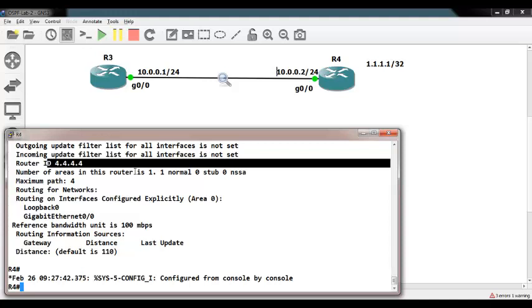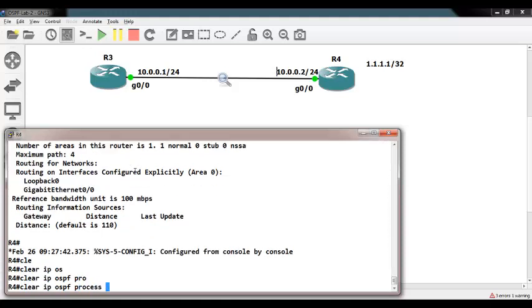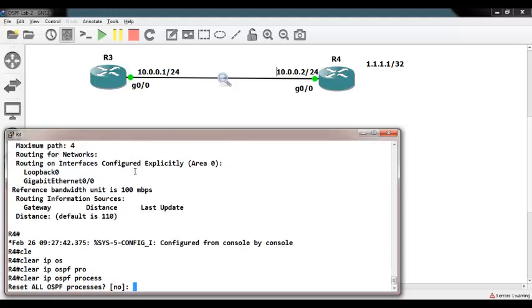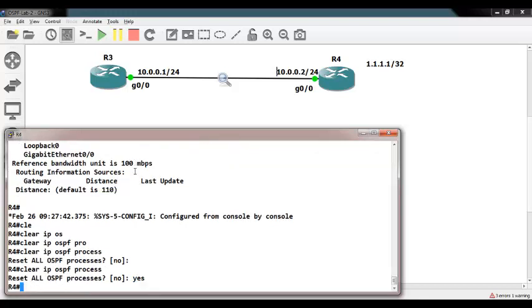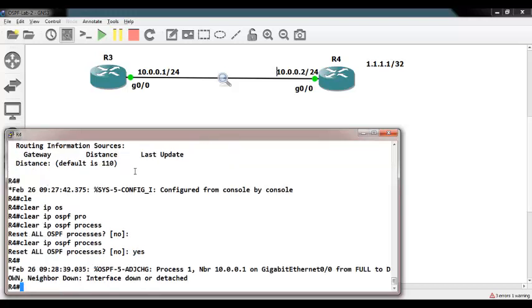For that, you need to type this command: clear IP OSPF process. It'll ask, are you sure you want to do that? Why is it asking this question, you know? It's going to be disruptive because your OSPF is going to go down, and all the routers will get a triggered update saying OSPF down, neighbor down, network lost. And then you should say yes, and then only it restarts as a fresh newborn baby with a new name.